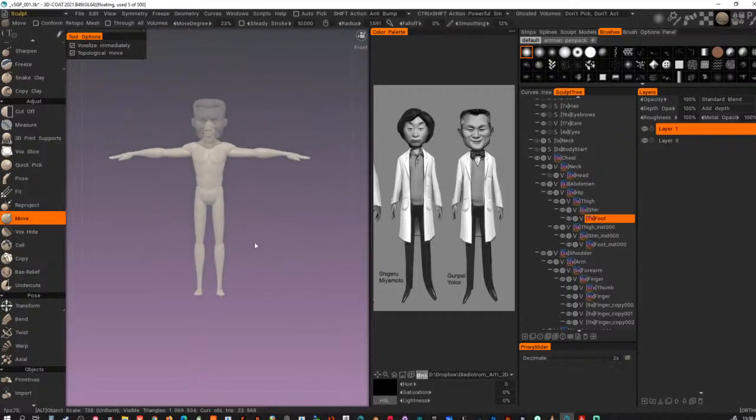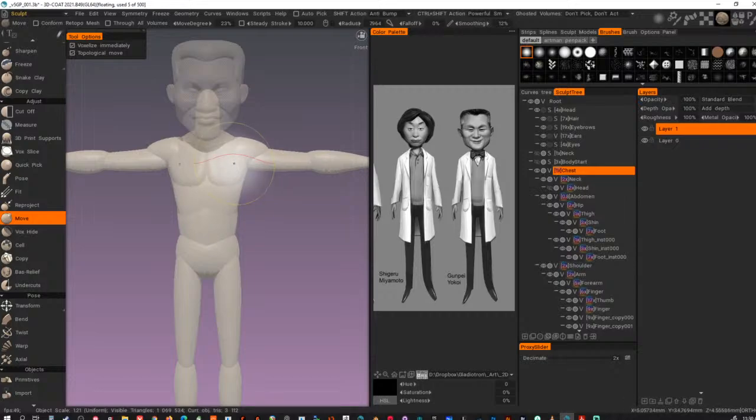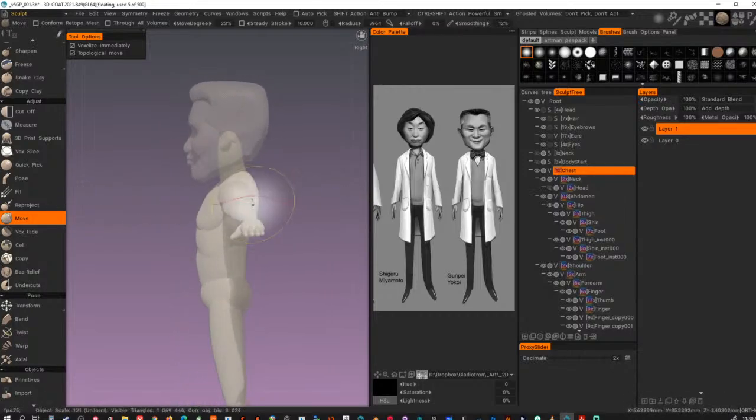Right, and now let's do the arms. Probably a little bit more I can do here with the chest. Body, yeah, so I'm gonna make it not so deep.